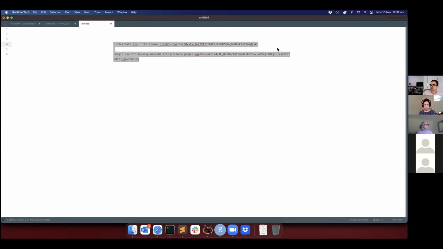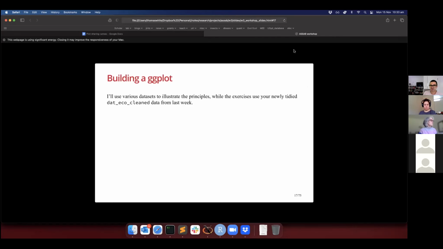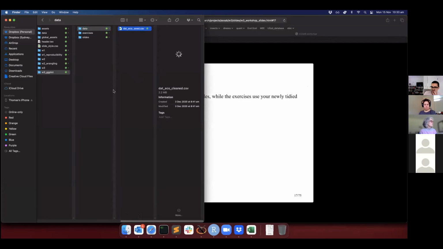So the data that I've given you is this. It's like a cleaned data set. From our ecological data, let's have a quick look at it actually. And this is what I'll be using. This is what these slides will be using today, and we'll be using it in our exercises as well. We'll just open it up in Excel very quickly.